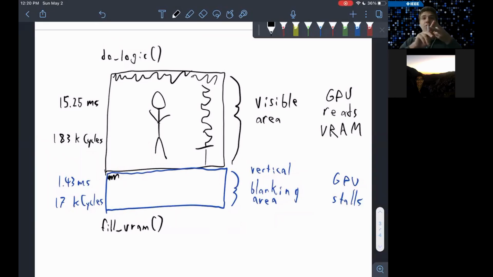So these are your two main functions. If you're writing JavaScript code, this is very important to understand. If you're writing assembly code, this is very important to understand. They're both called the same things. Do logic is where you put all of the game logic, like where you can update the positions of objects and classes and everything, maybe deal with collisions. But fill VRAM is where you put all of the VRAM stuff.